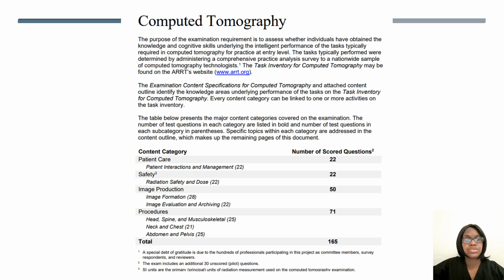For the CT registry review, this is just information about it, just in case you forgot. It is going to have 165 questions on it, but you also have those 30 unscored questions. So it'll be over 200 questions on the registry. We have already talked about patient care and patient safety. I will talk about image production in another slide or another video. But for now, we are learning about procedures. We did the head last presentation. This time we're going to talk about the neck.